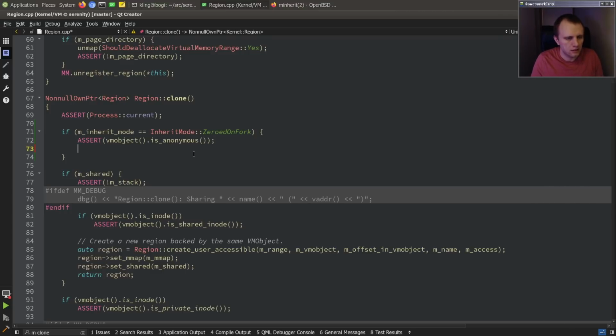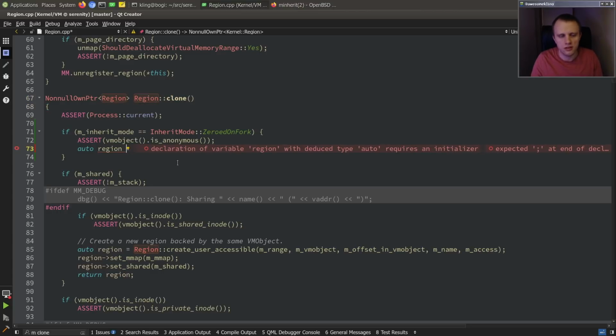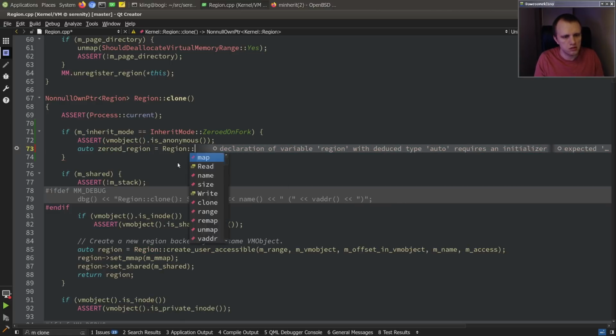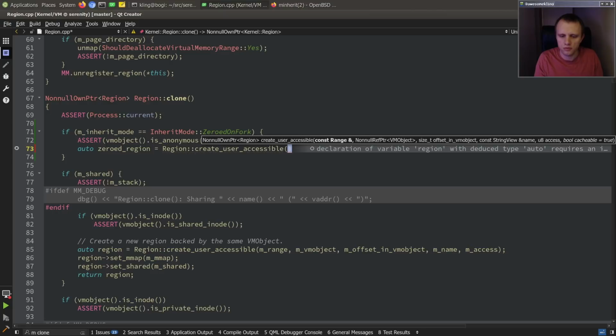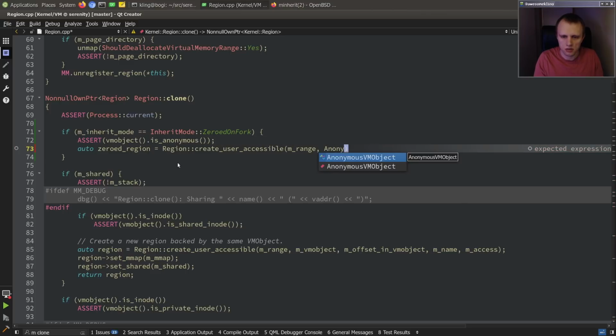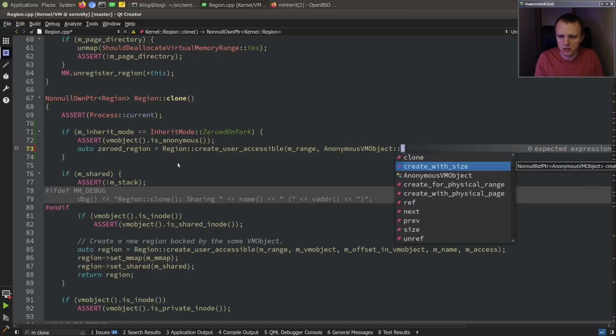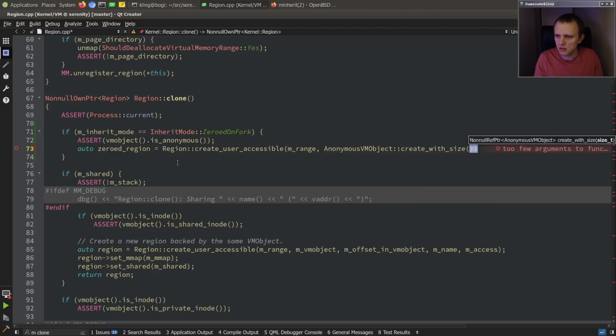Anyway, in our case, we just want to make a new region and return it, because this is all about cloning this region that you're calling it on. So we'll say zeroed region is region. Create a user accessible region with the same range, but we want to make a new anonymous VM object. Create with size.